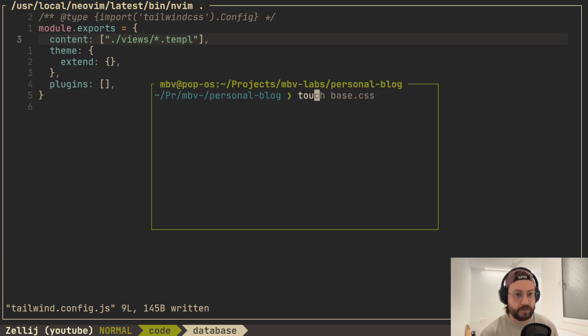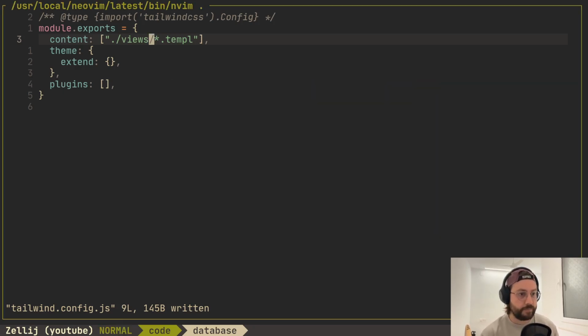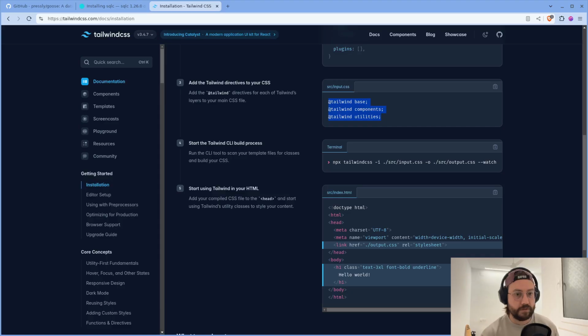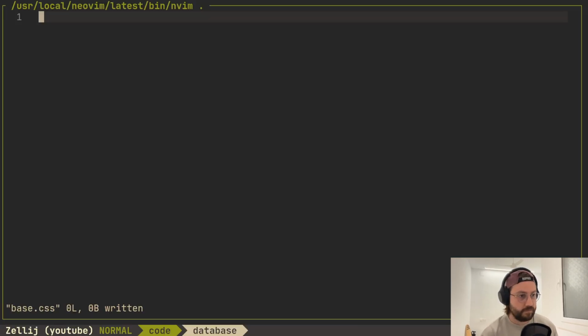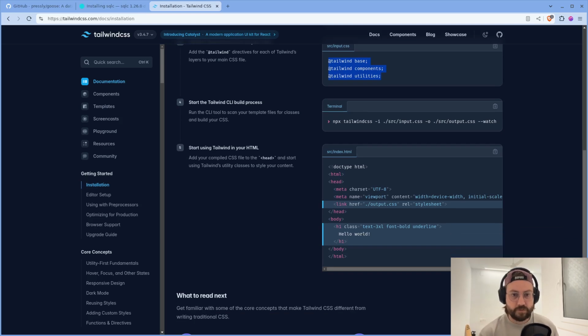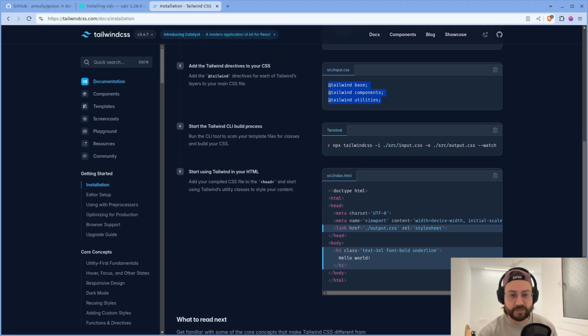Next step, we need to provide an input file, or I like to call it base CSS file. No, that's not it. There we go. And then we need to start the build process. We are not going to be using watch. You would use watch in development because it continuously looks for changes and then recompiles or rebuilds the CSS file. We just need to generate the build, the optimized CSS for now.